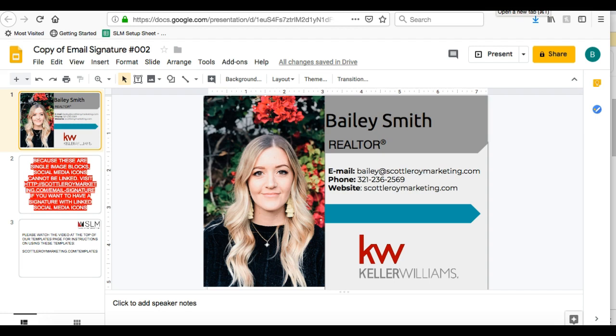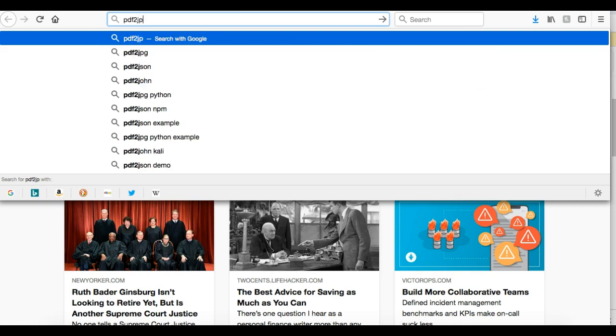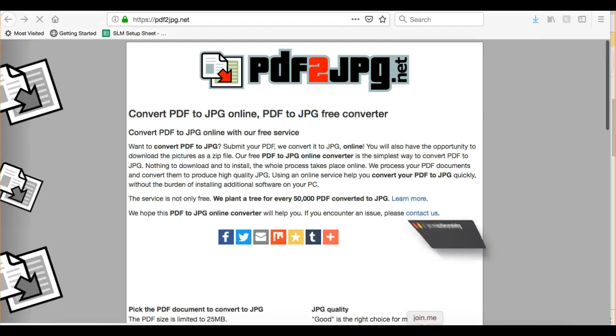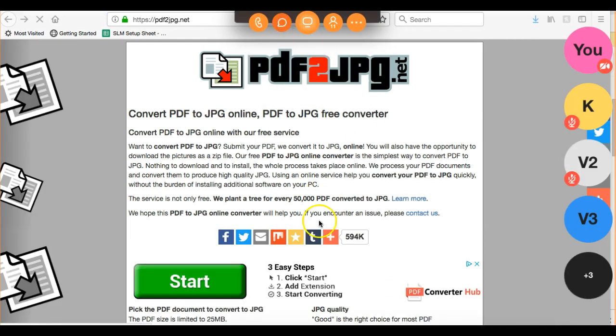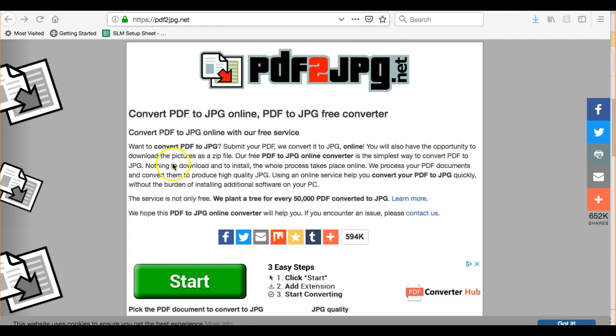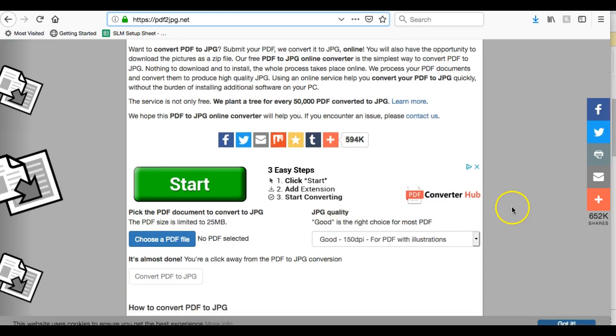So now what we're going to do is we're going to open a new tab and go to PDF to jpg.net, and I will put this in the chat for you guys. This is the site that we use. I know it looks kind of sketchy, but we haven't had any issues as of yet. So PDF to jpg.net. Once you have your signature saved as a PDF, you can come here and convert it to a nice high quality JPEG. It's going to be better than the JPEG that they give you when you save it just directly from Drive.